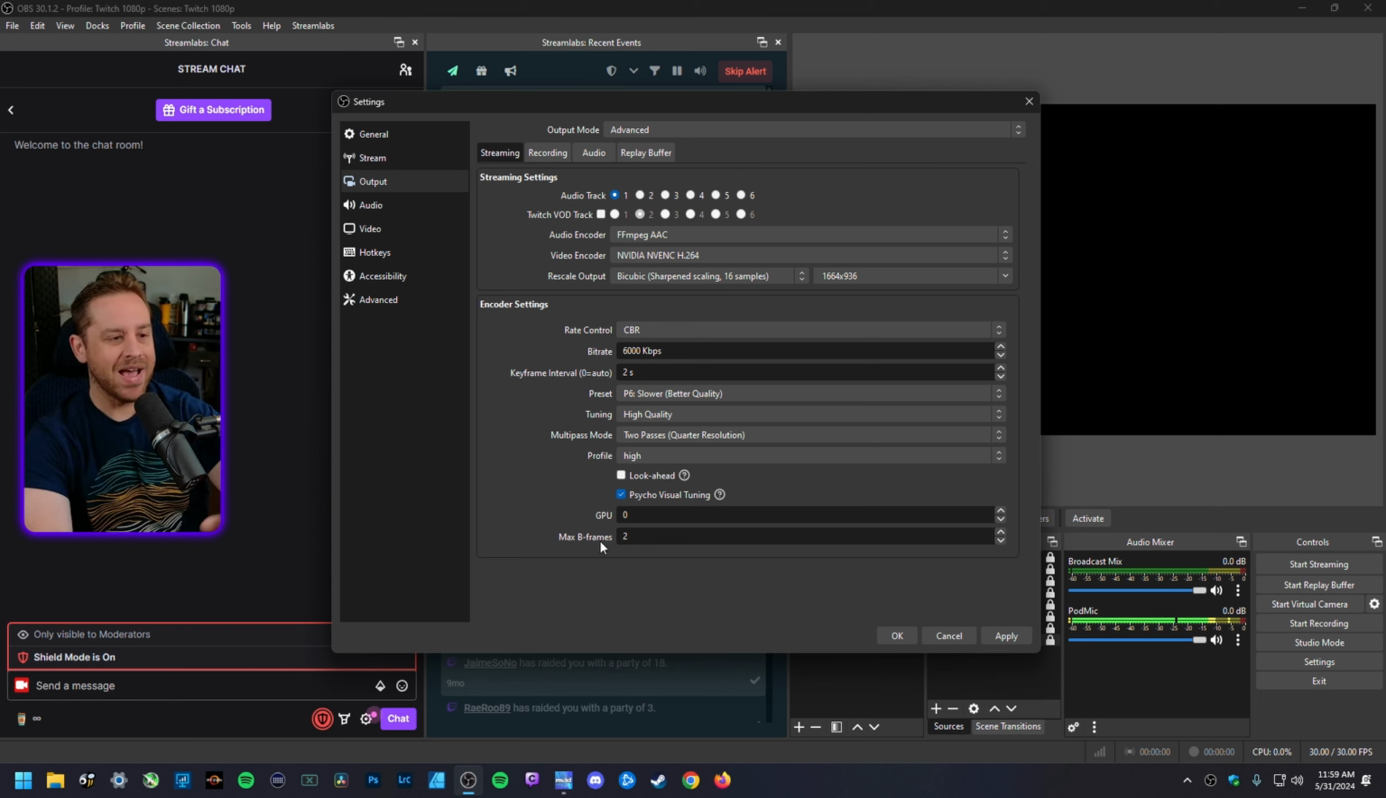Now, for max B-frames, again, the default setting here is 2. That's what Twitch recommends, so therefore, that is what I would recommend you all do as well. Okay, now, I know I said in my last video that if you have the hardware and the internet to push it, you can set your bitrate to 8000. But I'm actually pulling back on that a little bit.